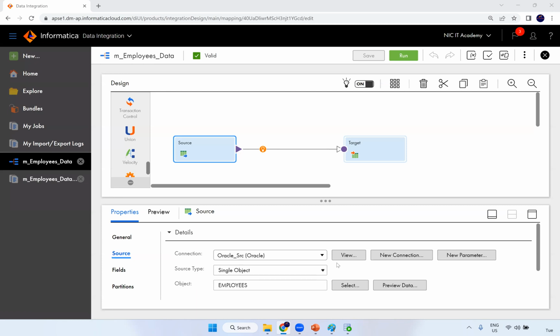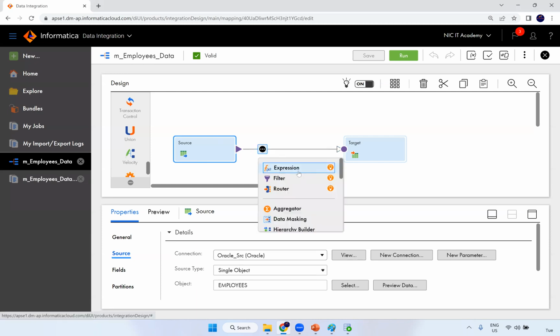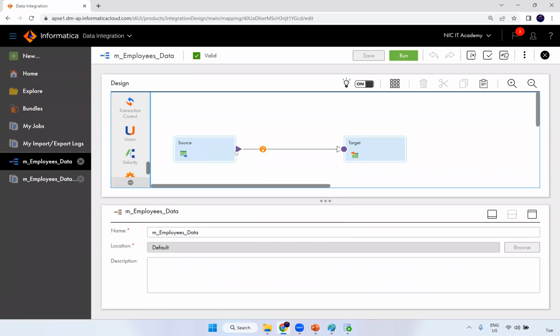What is the yellow bulb sign? Based on the source and target, Informatica will give you suggestions on what the next transformations could be. You may have an expression transformation, a filter, or a router after this. That's what it is suggesting. But since our load is a one-to-one load, we do not want this.